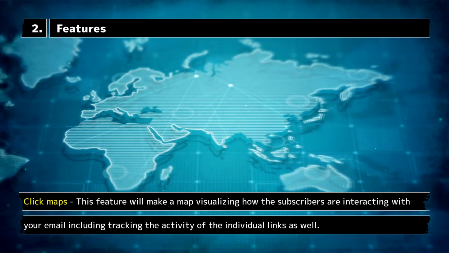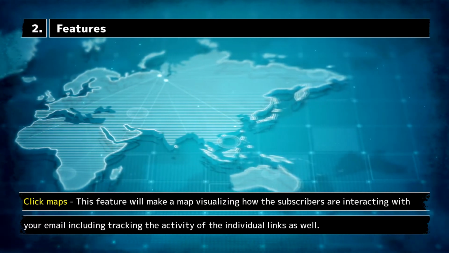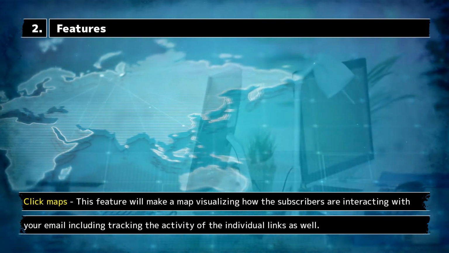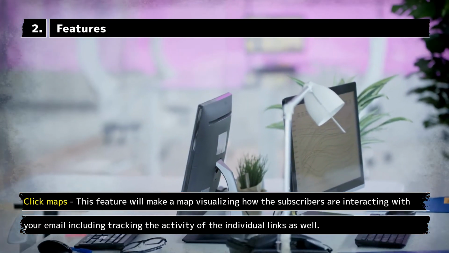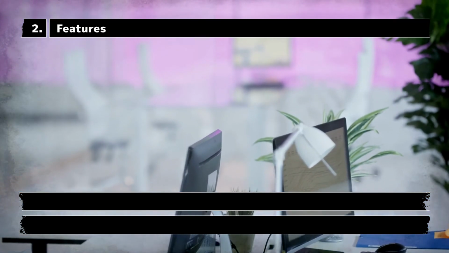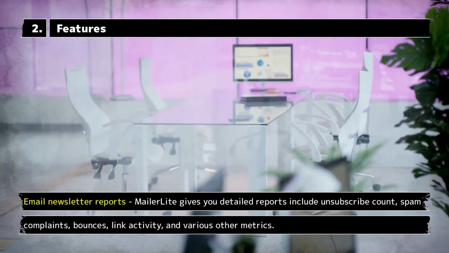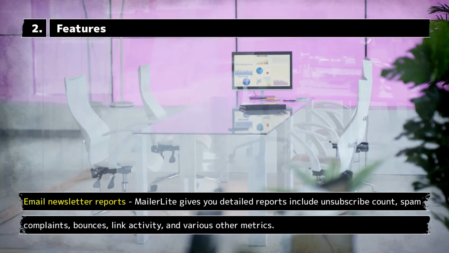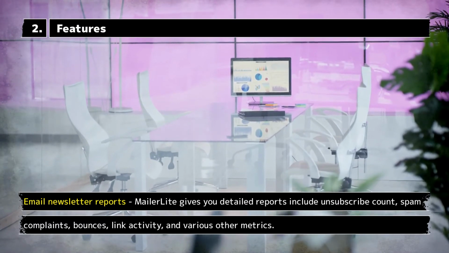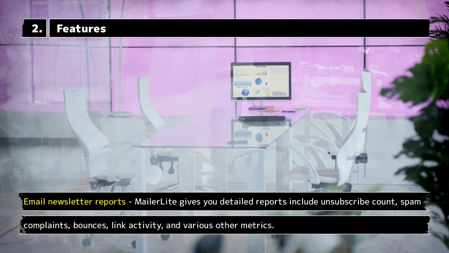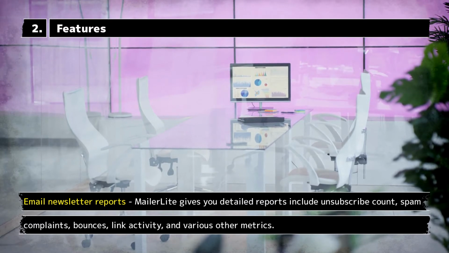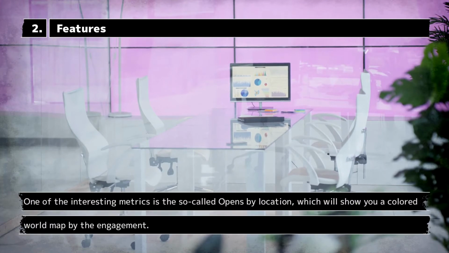Click maps. This feature will make a map visualizing how the subscribers are interacting with your email, including tracking the activity of the individual links as well. Email newsletter reports. MailerLite gives you detailed reports including unsubscribe count, spam complaints, bounces, link activity, and various other metrics. One of the interesting metrics is the so-called opens by location, which will show you a colored world map by the engagement.